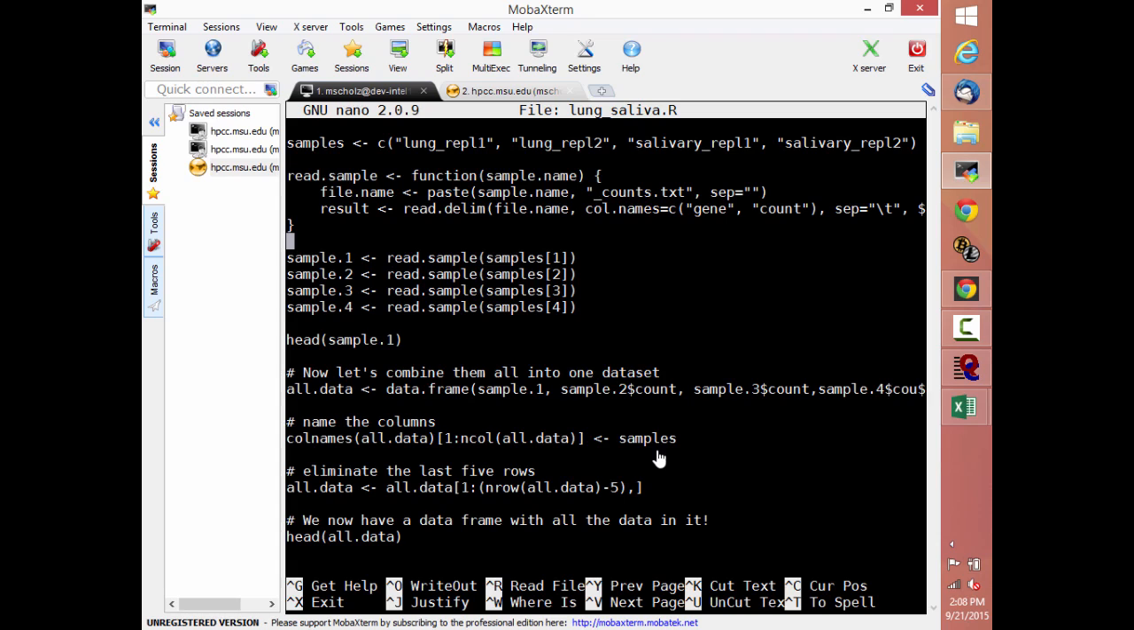So all we've done really is make these new variables named sample.1, 2, 3, and 4 that read in the files for REPL1 and REPL2 for lung and salivary. That's what we have here. And if you remember, the first thing it did was print the first 6 lines of sample 1, because that's what this is told to do. Head is a function that prints the first couple of lines of a variable, and I was just checking to make sure that we read it in right.